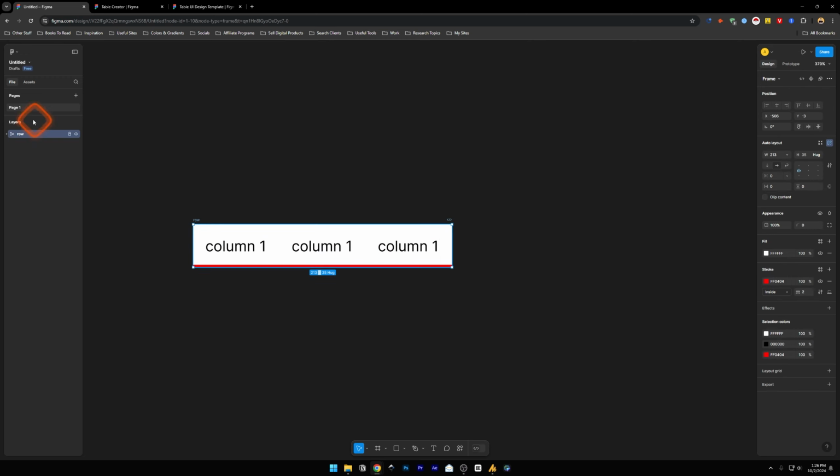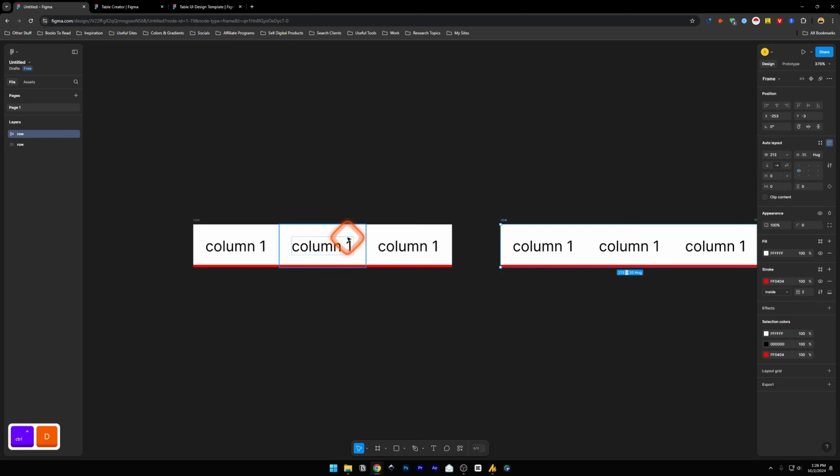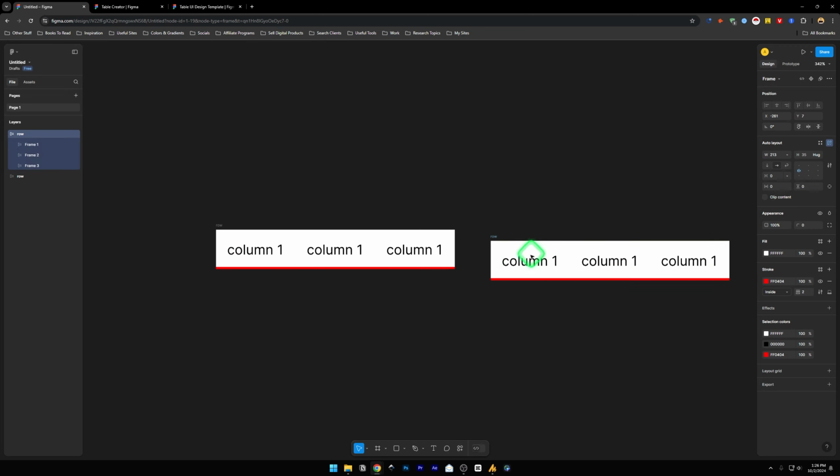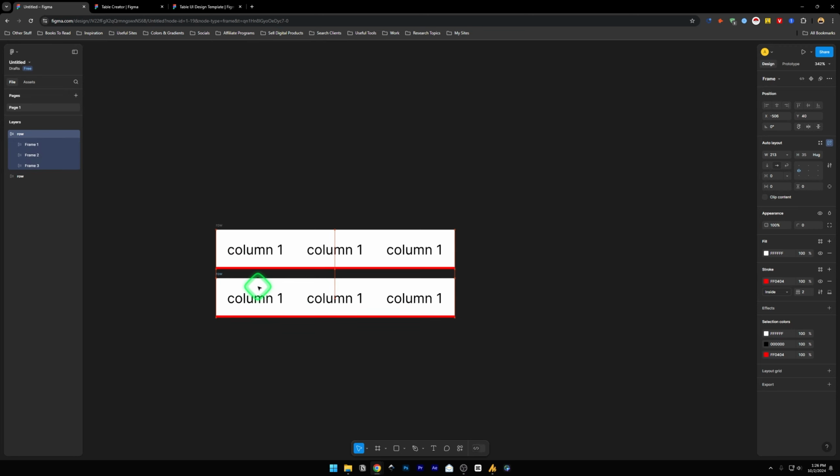So let's just select the row, and you can either Control C and Control V, or you can just duplicate it with Control D, and it will duplicate this whole entire row again, but on the right hand side. So we need to click and drag it under the first row like this.